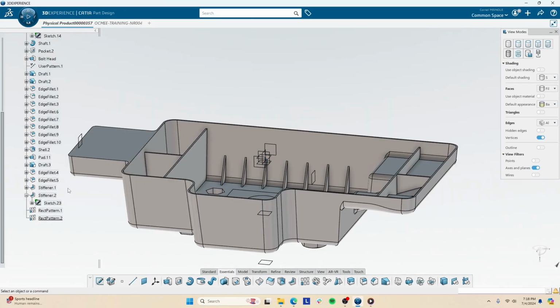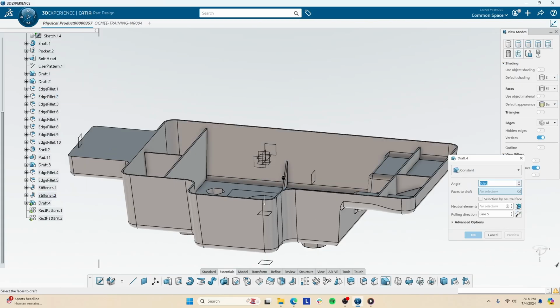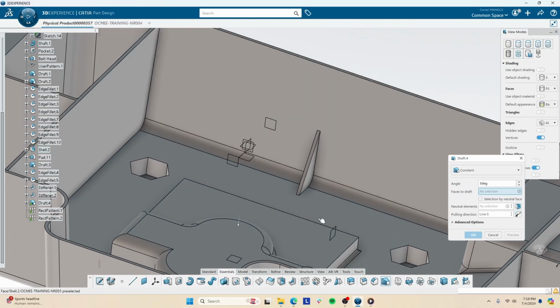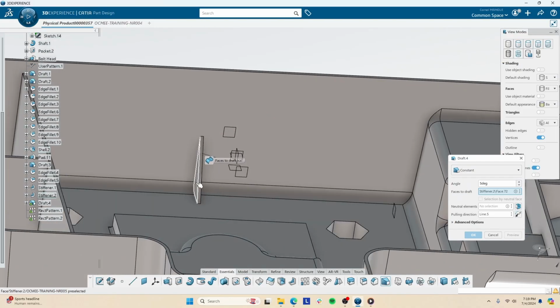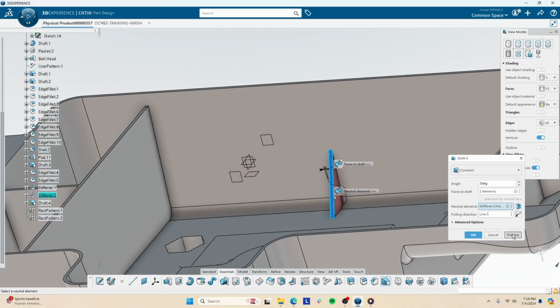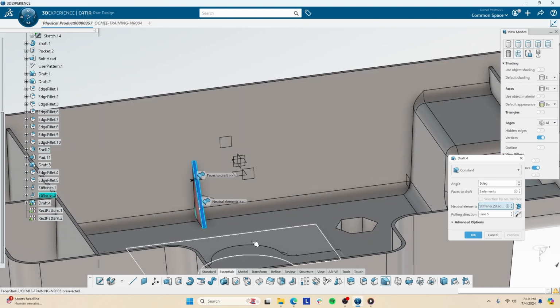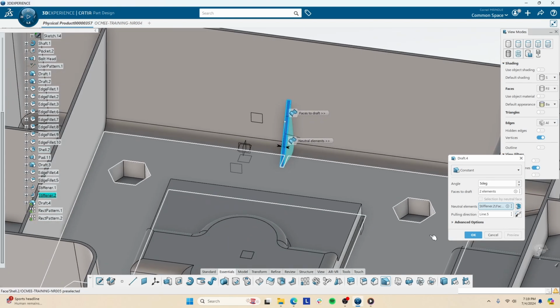Okay, now it wants us to draft these stiffeners, but I don't want to do it for each one of them. So I'm going to go back to before we did our rectilinear pattern. Do our drafts of 5 degrees on this side and this side, with our neutral element being this face. Let's see if it does it correctly. Yep, that should be right.